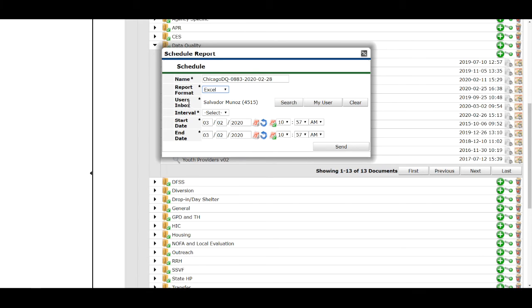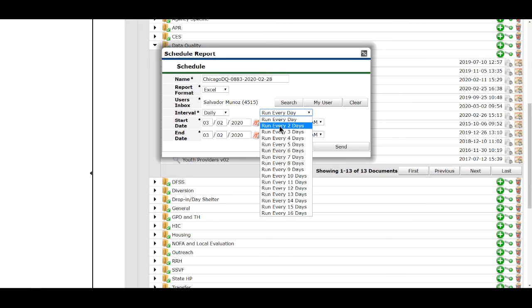The user inbox will be going to mine, so it'll be going to Sal Munoz. You'll probably see your name here as well. And then in terms of the interval, you'll see that we can do it once, daily, weekly, monthly. So I'm going to end up doing this once, but I want to show you if you wanted to run it daily, what it would look like. So if you want to run this daily, you'd select daily. Notice that it asks you run it every day, every 3 days, 4 days, etc. I'll say that I want it run every 2 days.